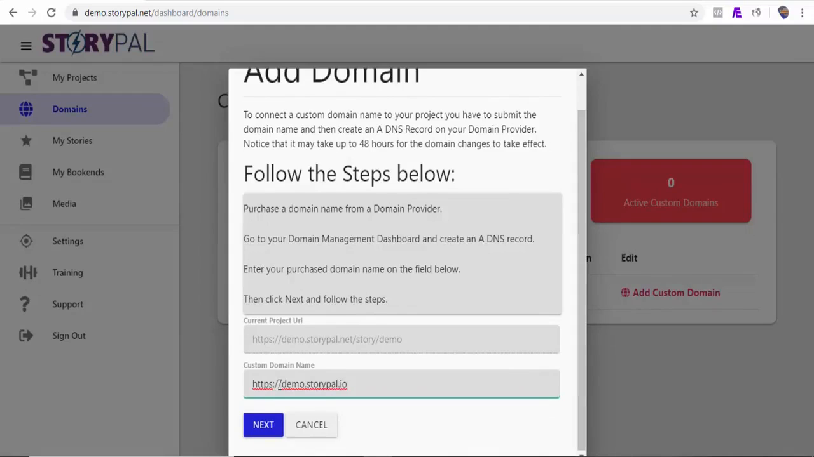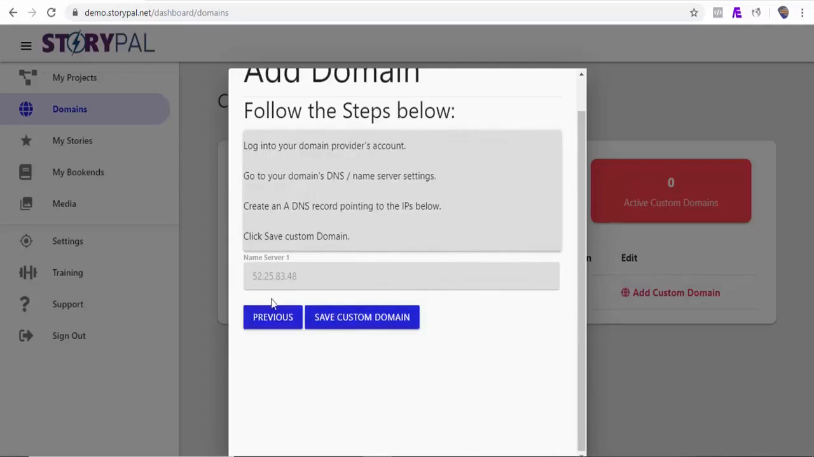This will be the unique URL we'll be using for our created stories. And now I will click on Next. The last step is to add our IP address to your domain name server and click Save.